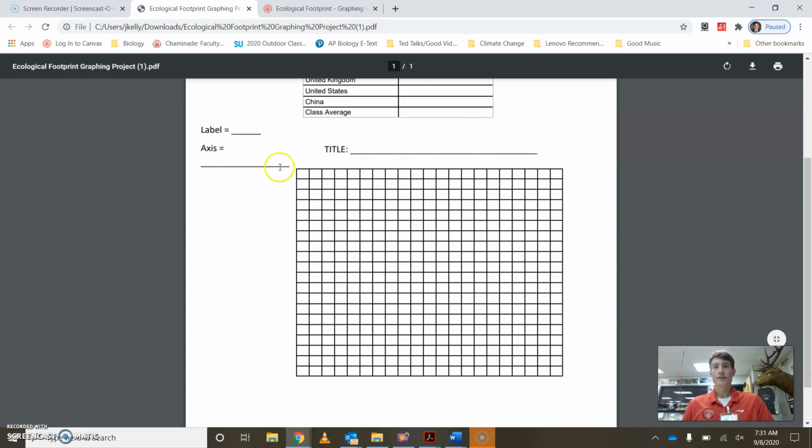On this side, we have the y-axis. So the y-axis is always going to be vertical. On the horizontal axis, we call this the x-axis. All right, so you can go ahead and label those. And then I want you guys to give each of the axes a title.